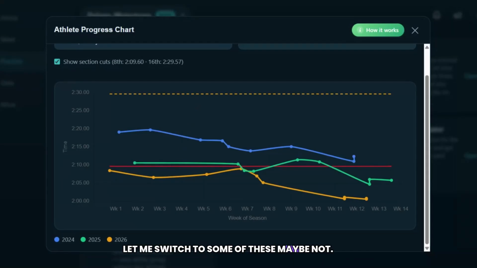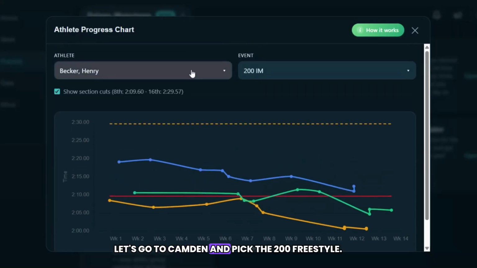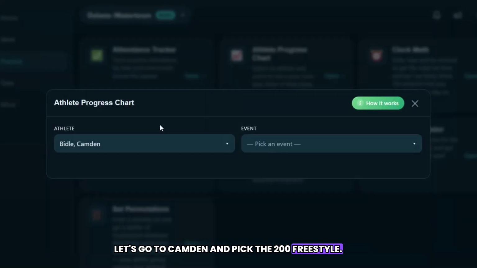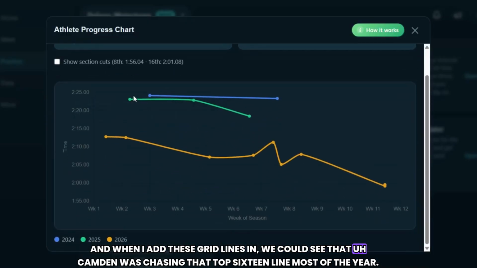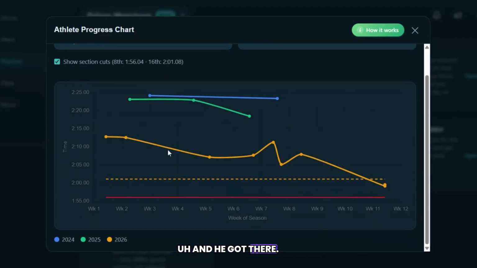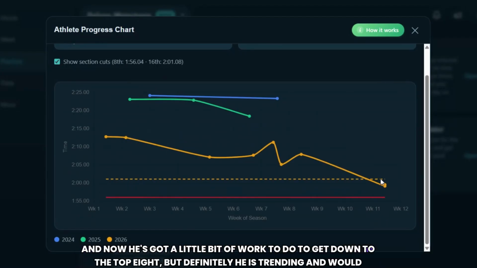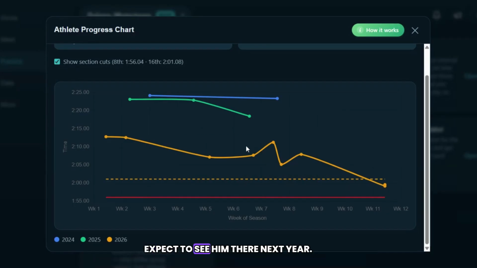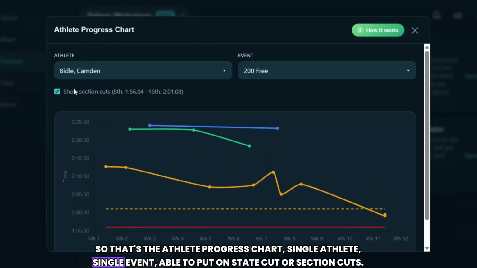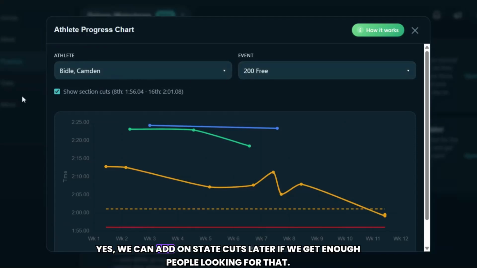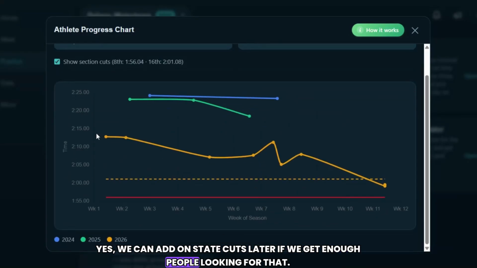Let me switch to some of these, maybe not. Let's go to Camden and pick the 200 freestyle. When I add these grid lines in, we can see that Camden was chasing that top 16 line most of the year, and he got there. And now he's got a little bit of work to do to get down to the top 8, but definitely he is trending, and I would expect to see him there next year. So that's the athlete progress chart: single athlete, single event, able to put on state cuts or section cuts. Yes, we can add on state cuts later if we get enough people looking for that.